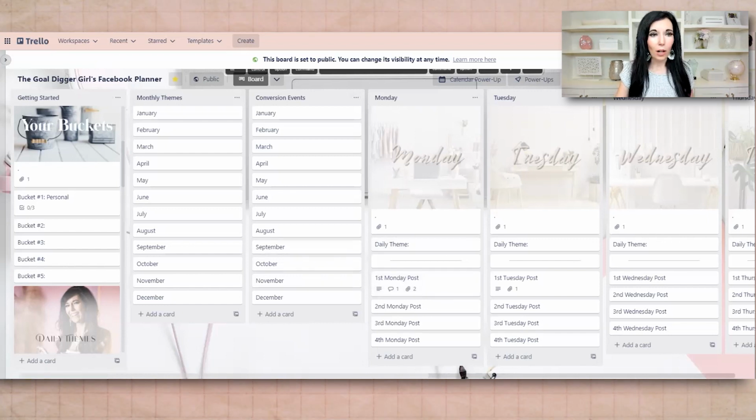Okay. So go crush it with Trello, because it is amazing. And I can't wait to hear how you do with it.